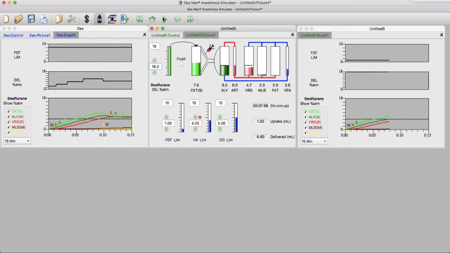And I'm going to pause briefly when alveolar, or expired, has just reached this 1 MAC level of the dotted line. I'm going to let this anesthetic proceed for a few moments longer, at which point I'm going to realize that the vessel-rich group is just getting to that 1 MAC level, as we see in the picture and in the graph. At this point, I shall turn down my vaporizer to 9%, and leave the fresh gas flow exactly where it was set before at 1 liter per minute. I'm going to continue this anesthetic and let it stop by itself at the end of 15 minutes.